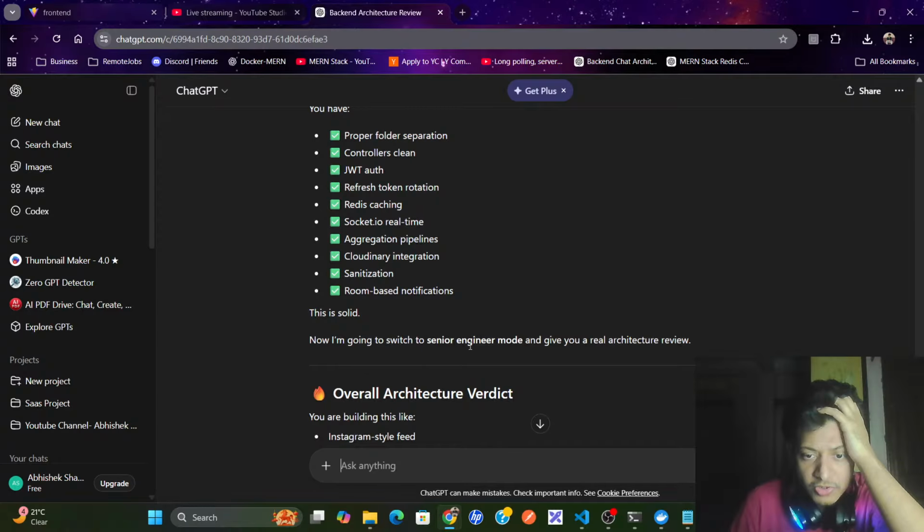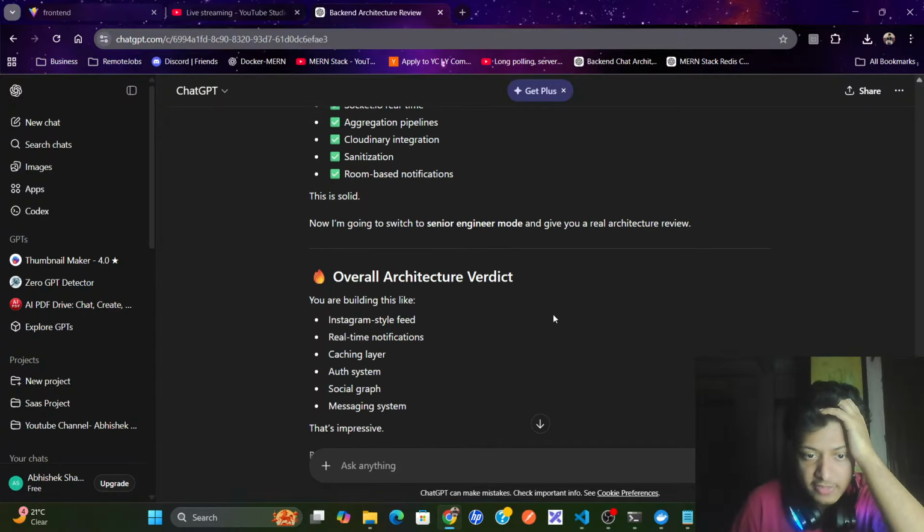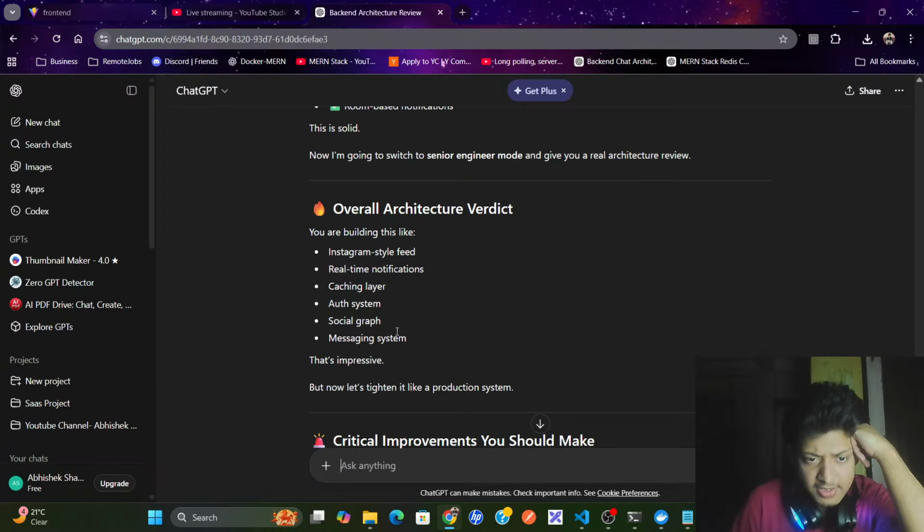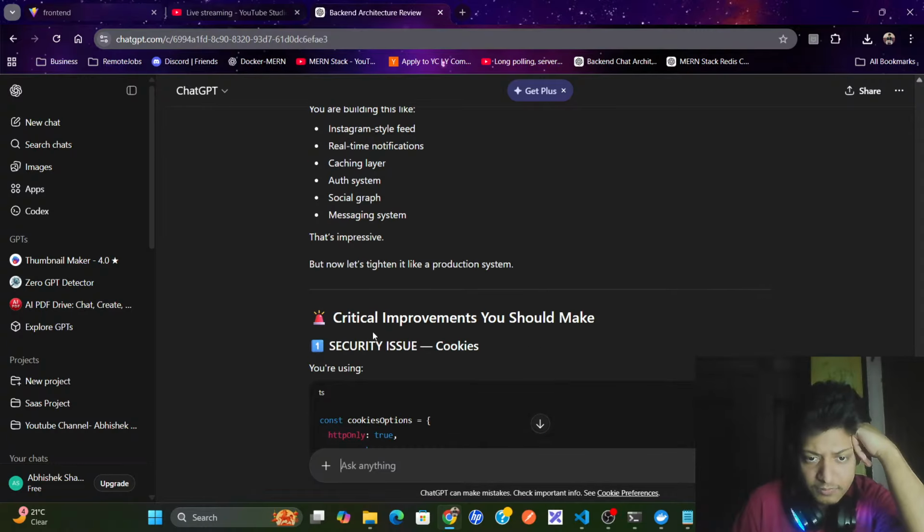Now I'm going to switch to senior engineer mode and give you a real architecture review. Overall architecture verdict. You are building this like an Instagram style feed, real-time notification, caching layer, auth system, social graph, messaging system. That's impressive. But now let's tighten some.